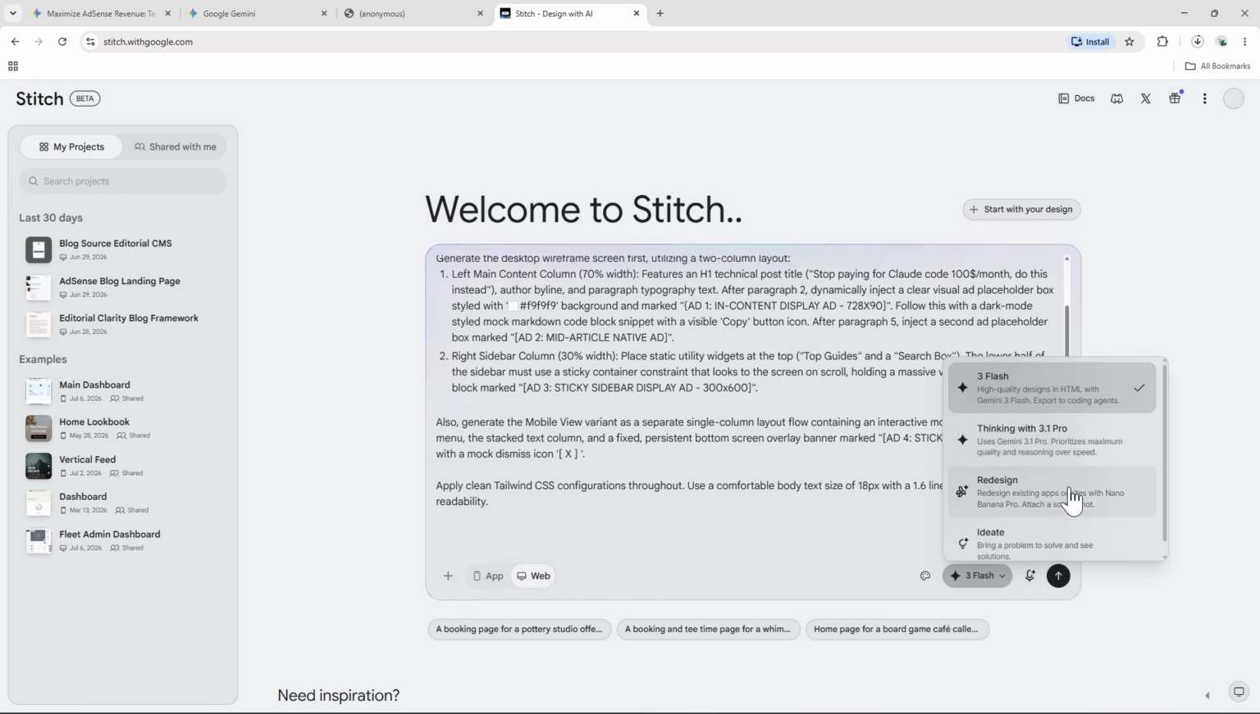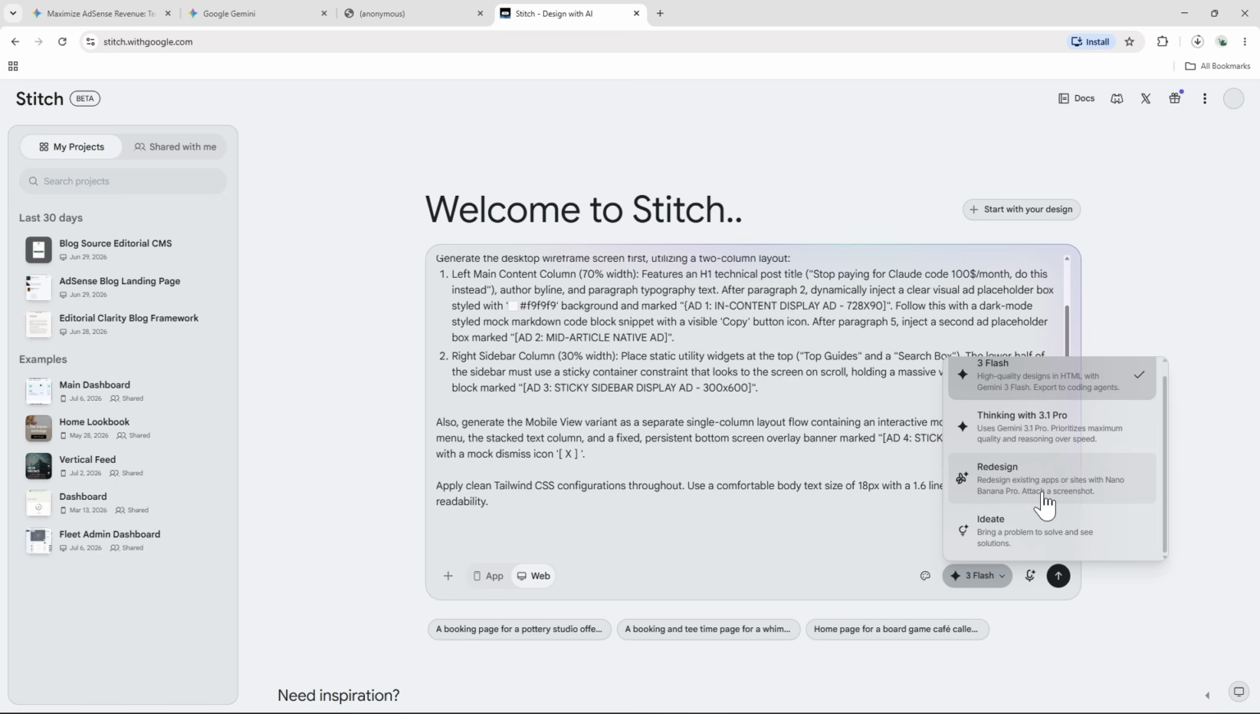Another option is Redesign, which uses the Nano Banana Pro model. This is best when you already have an existing design and want the AI to improve, modernize, or redesign it while keeping its original structure. The last option is Ideate. This mode is used for brainstorming and exploring different UI concepts before creating the final design. I'm going to select Gemini 3.1 Pro and then validate.